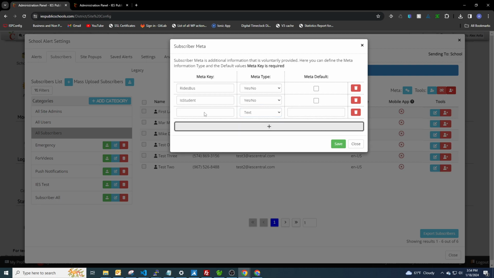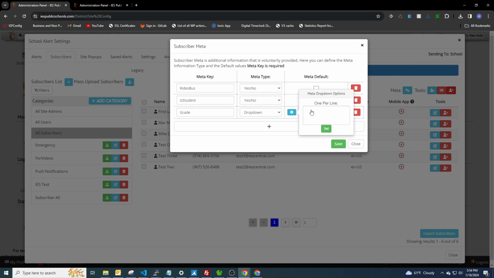I could create another one here, and I can call this grade, for example, and this can be a drop down, which is basically a selection, and I can input the different grades that I have available. Let's do kindergarten, and then first, second, third, fourth, and fifth. Oops, fifth. There we go. And by default, it's set to kindergarten. So I can specify that this set of subscribers are students, and this is what grade they're in. And then I could just update that every year.